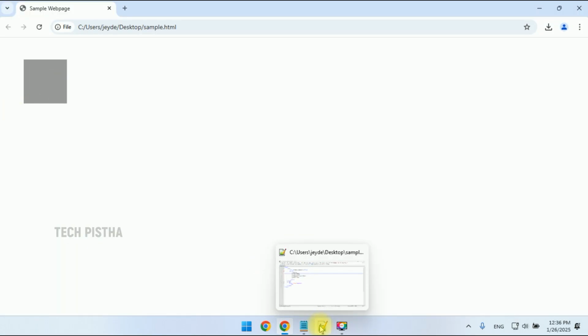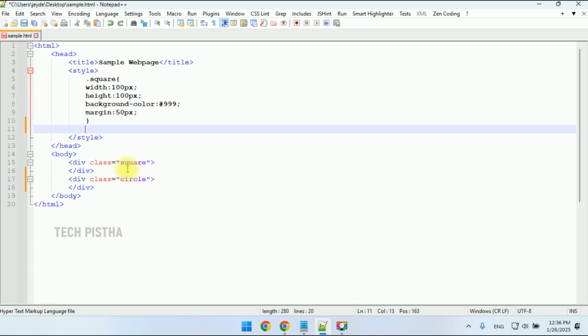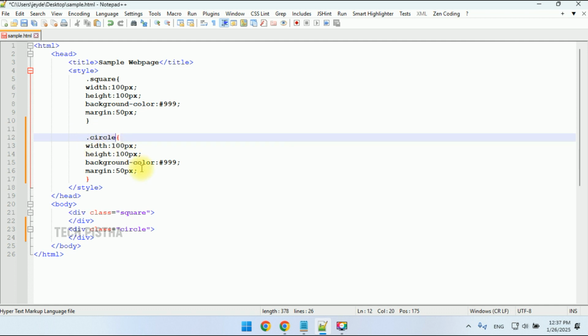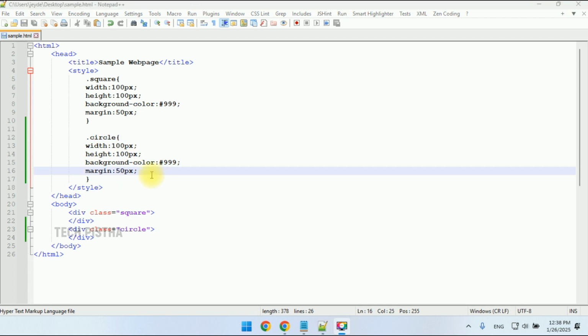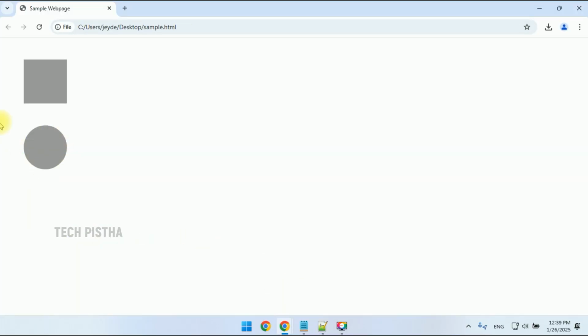So I would like to create the round shape. So I have to copy and paste this. Change the class name to circle. Then the background color, everything is the same. Then we have to add one more property, border radius. So the border radius should be 50%. So you can check it out. See, now the circle has been created.